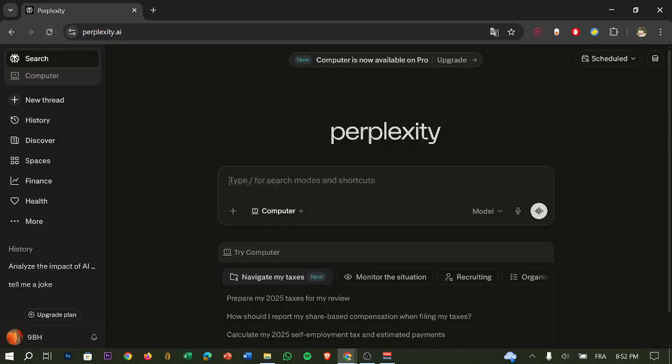So you can also update the app, so go to App Store or Play Store. Maybe your application is outdated, so install the latest version, okay? You can also simplify your prompt to avoid very long or complex queries.